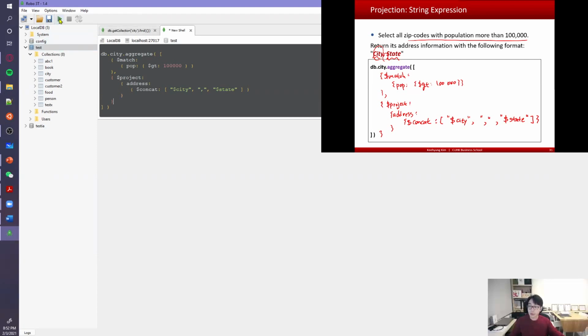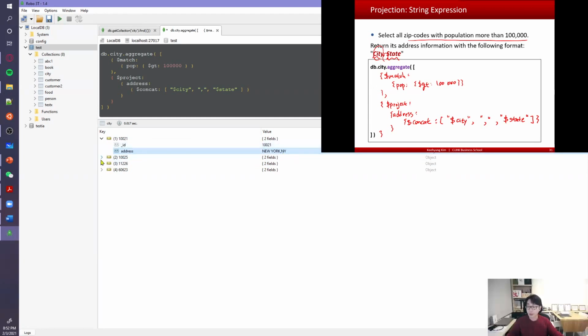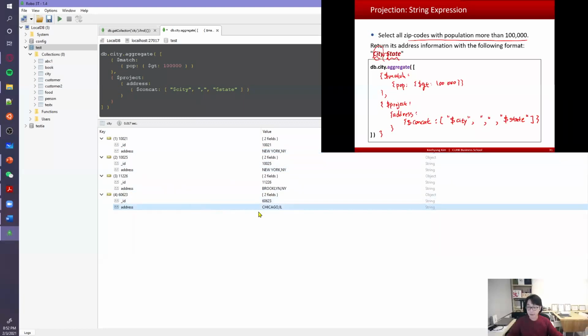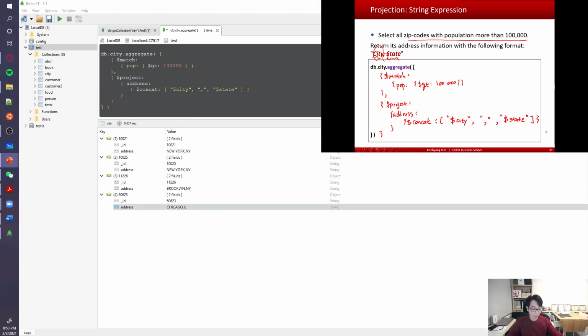And if I click the play icon to perform this code, then it will be performed. Four results will be returned. The first one shows address New York, NY. Second one, New York, NY. Third one, Brooklyn, NY. Last one, Chicago, IL, like this. So by this way, you are able to make a new field, and utilizing string expression, you can design a new value here, basically. So that's an example of utilizing string expression in the project operator.